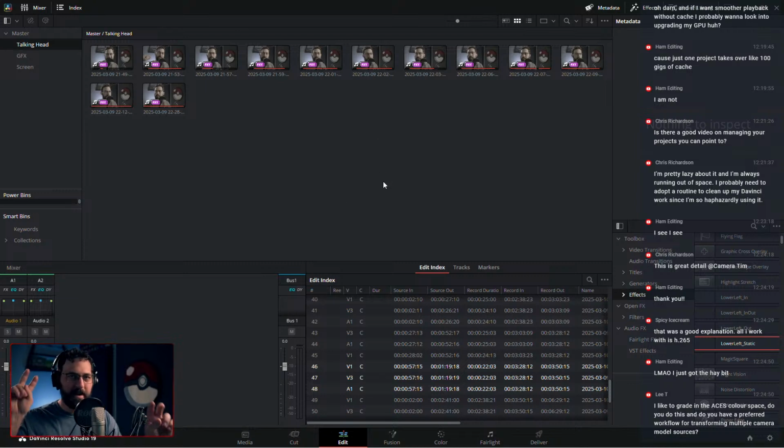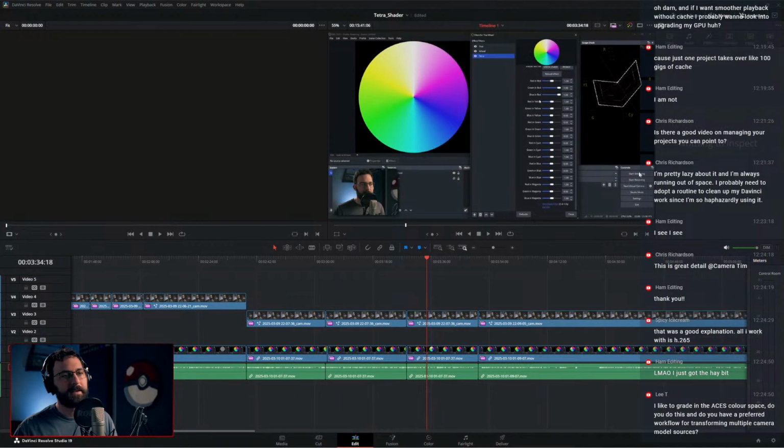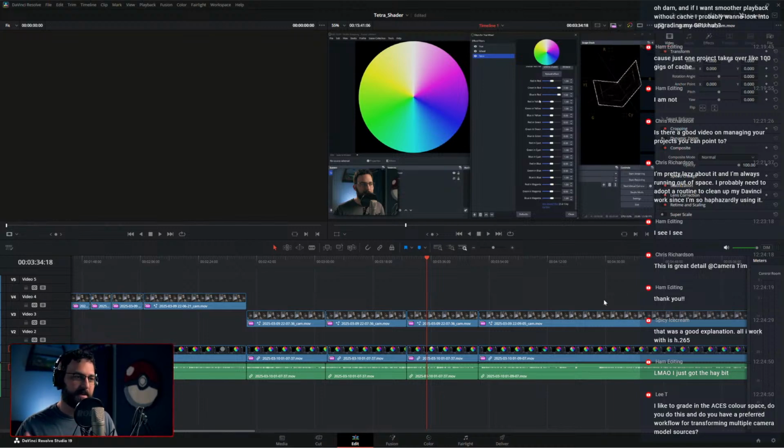So it basically just makes reference files. And when it makes those reference files, you can go up to this window right here, and you can either turn proxies on or off. The good news is you can edit with proxies, and anytime you go to the deliver page, regardless of whether you have proxies toggled on or off, it'll always use the original source media, so you don't have to worry about accidentally exporting proxies.